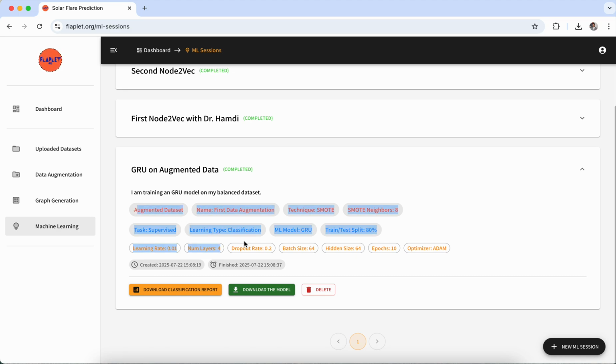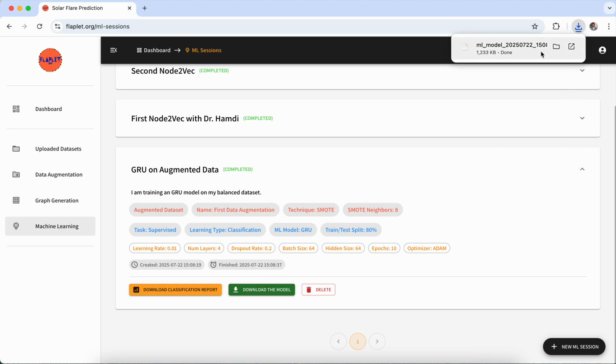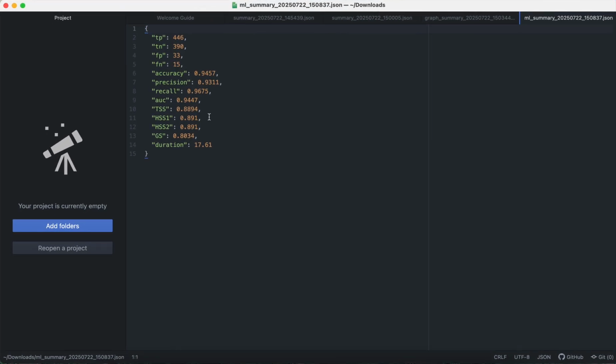Here you can see all the metadata that we have. For instance, we selected GRU, 80% train test split. These are all the hyperparameters that we just selected. We performed this machine learning training on an augmented data set. This was the name of it, and it had SMOTE and 8 neighbors for SMOTE and all this stuff. You can download the model. But let's at first see the classification report of this model training. Let's click on this and see it here.